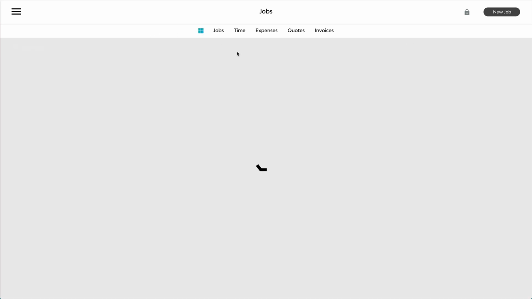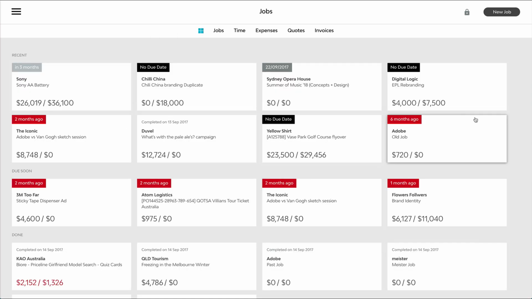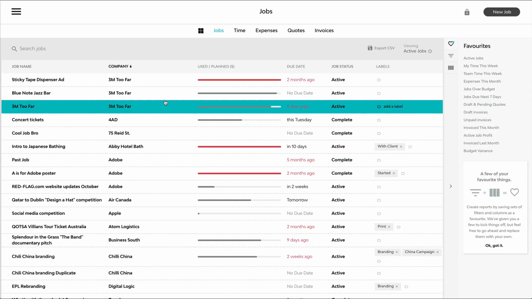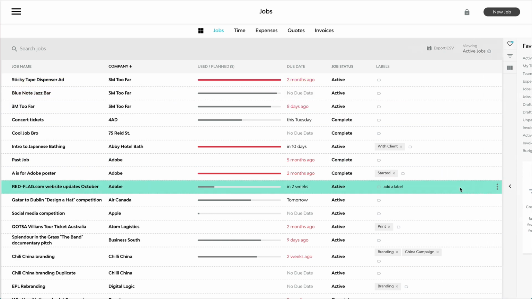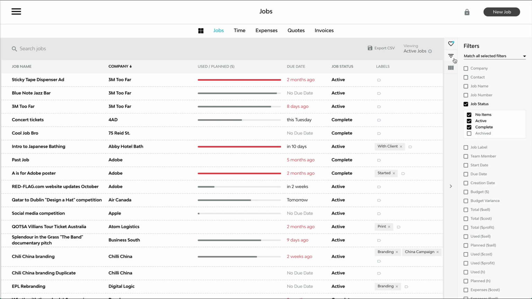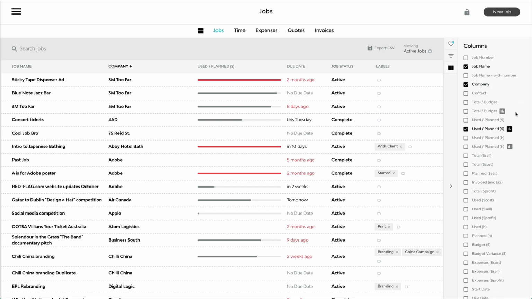And there's also a tile view, kind of like a Netflix view, which shows you recent work that you've got, stuff that's coming up soon, and stuff that you've recently completed. Maybe that needs invoicing. But I want to focus primarily on this screen here, the list of jobs. Over on the right hand side, you can see there's a pull-out bar which contains favorites, filters, and columns. And I'll start with columns.